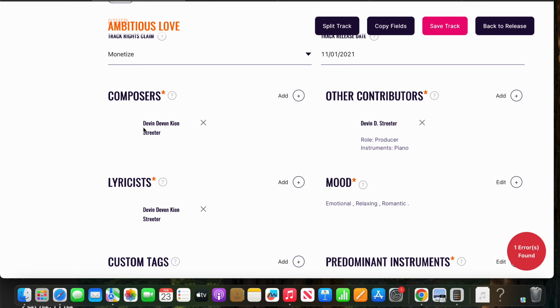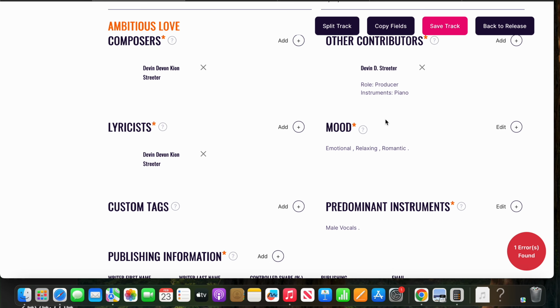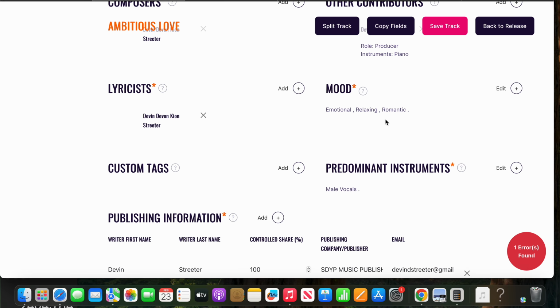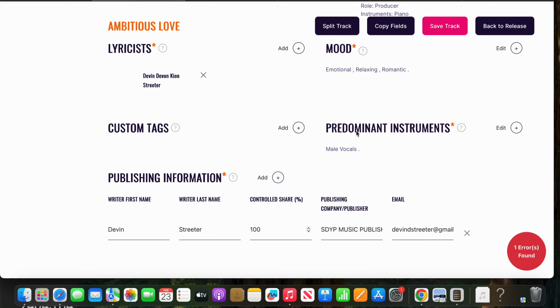Just give full names, either first and last name, or first, middle, and last name for composers and lyricists. As far as producers, artists, and stage names, they can be whatever the artist name is. It doesn't have to be a government name, and it can't have abbreviations in it. The moods, you must add some type of moods to the release. You have to add three at least. Instruments, you have to add at least one instrument.